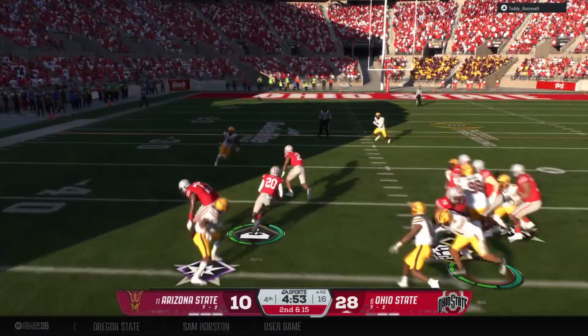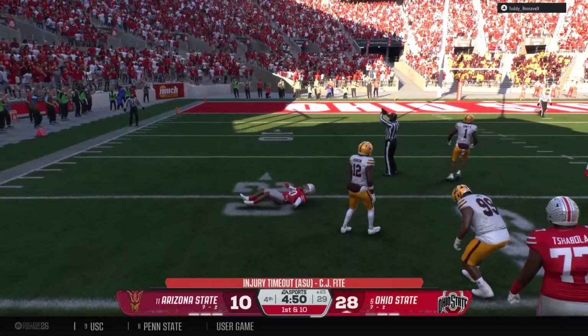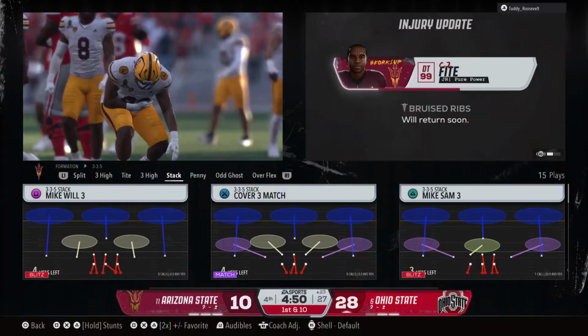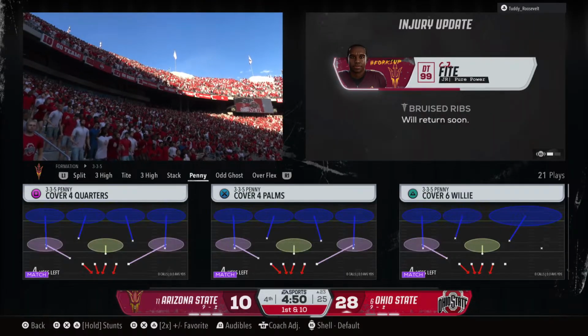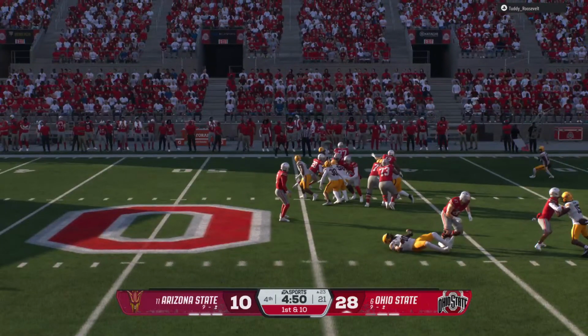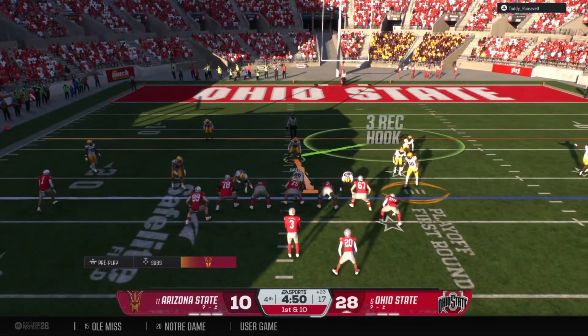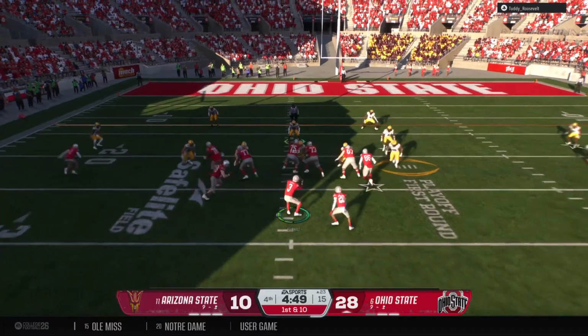Out of the shotgun, he'll hand it off. Gets some space around the 30. But this is how you put a game away. Already up multiple scores, now running the football this entire drive, eating up the clock. Really good chance here of putting this game on ice. The offense really clicking against this embattled defense.